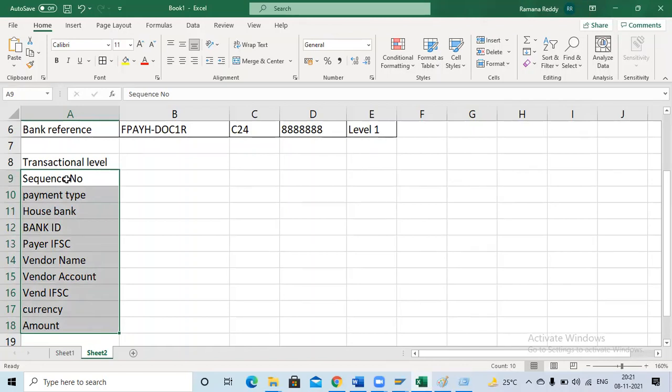The bank will give the format because, in case the sequence number is first and you type the sequence number in the third place, it will change the format. Once you send the format to the bank, the bank cannot process this data because it will throw an error. Always the sequence number is first, then payment type, house bank. This is the sequence, given by the bank only. So you should keep this point in mind.